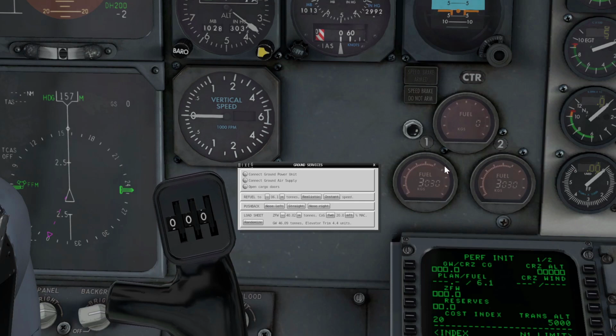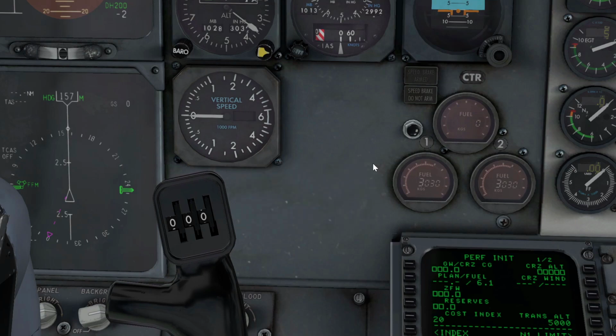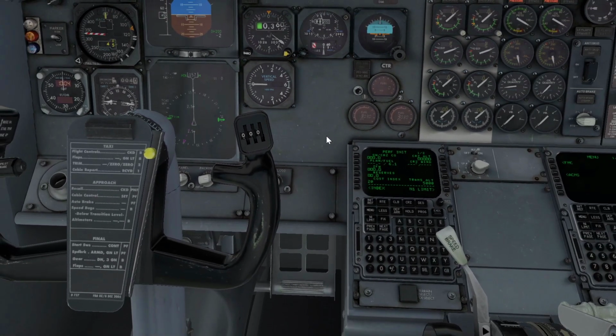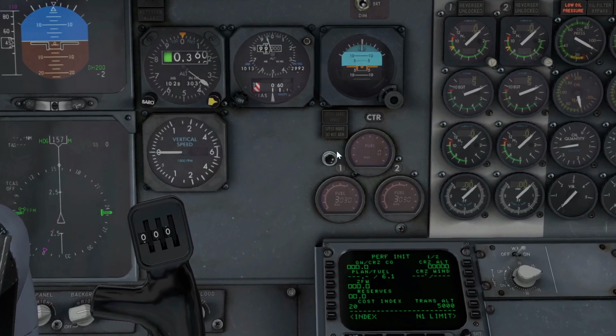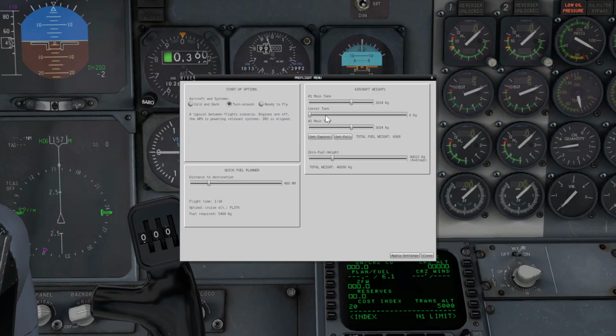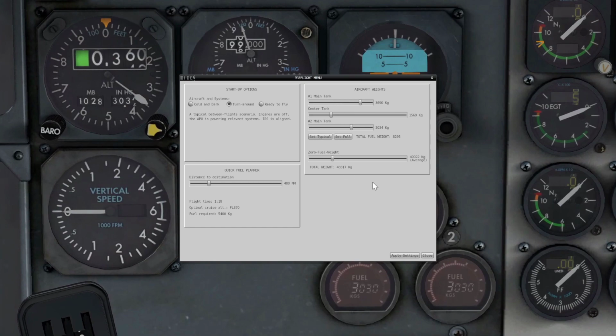But maybe you want to really set this up in a way that you want to set it up. Maybe you want to pretend that someone messed up and refueled the plane not in the standard way. Then of course you can go to pre-flight, and on the pre-flight menu you can influence exactly every single fuel tank and set it up.